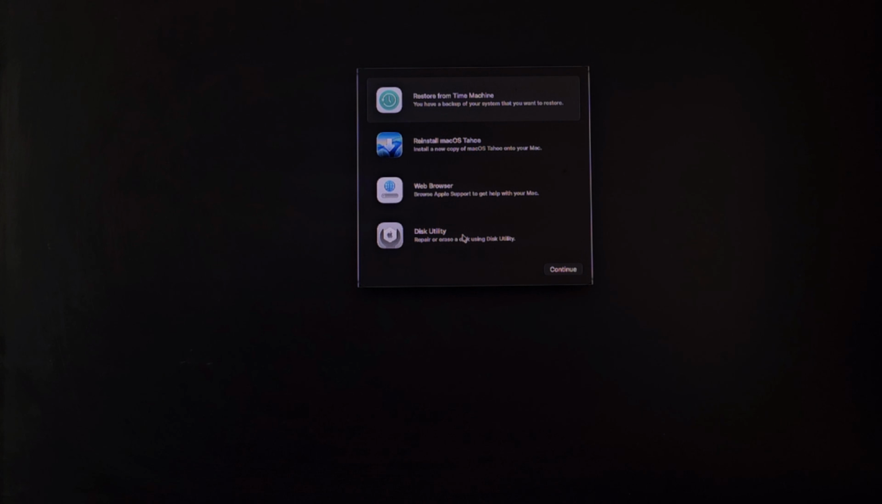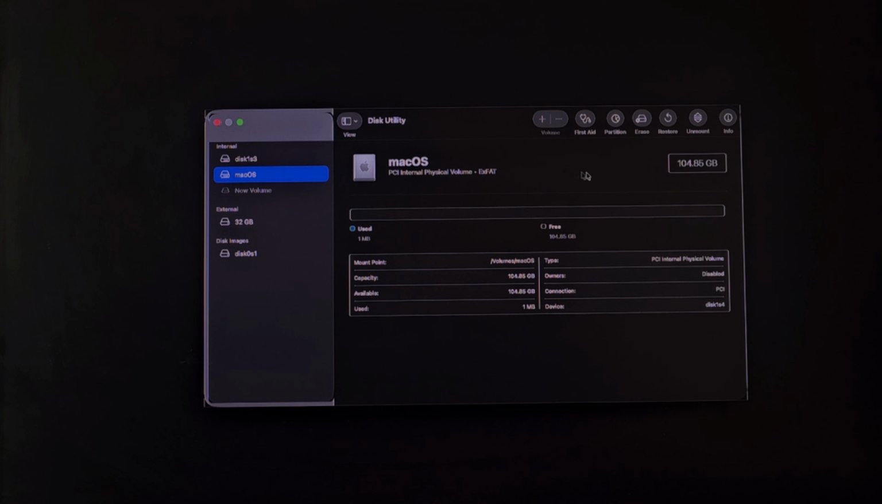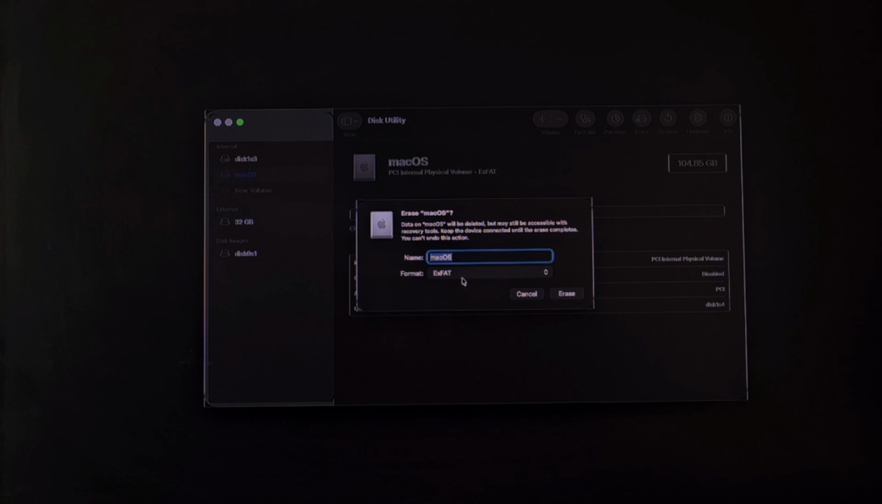Once the installer loads, open the disk utility. Now, select the macOS partition and click on Erase. Choose APFS as the format and erase the drive.